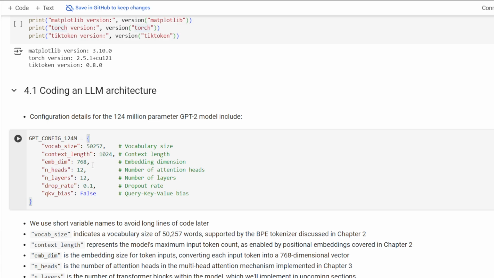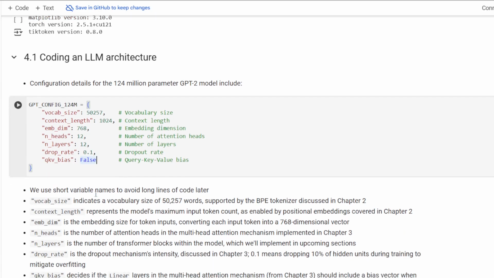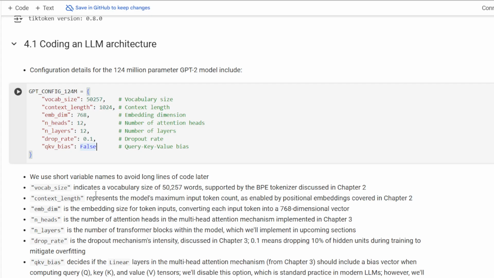Embedding dimension of 768 instead of the 3. Number of heads, we are going to have 12 instead of the 2. I think in the previous chapter we used 2, but here we just use 12. Number of layers, these are going to be repeated, which is 12. And then our dropout, I think previously we had 0.5, but now we have 0.1. And our bias, we're not going to include the bias here, we just put false. So that is our configuration.